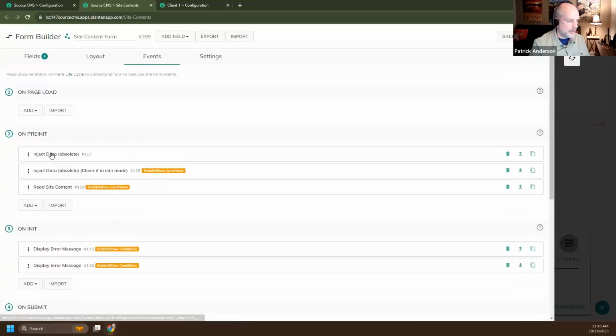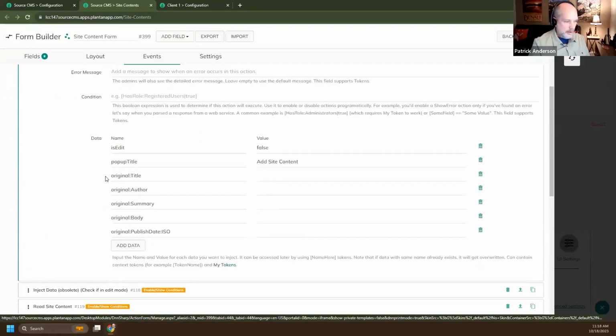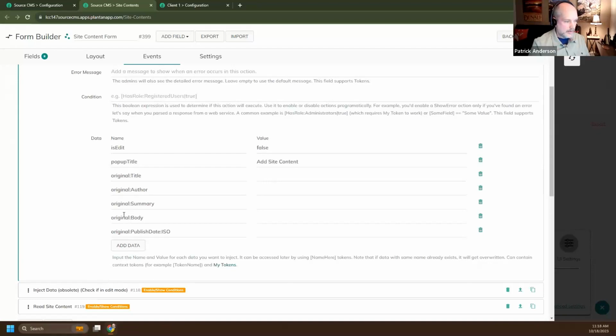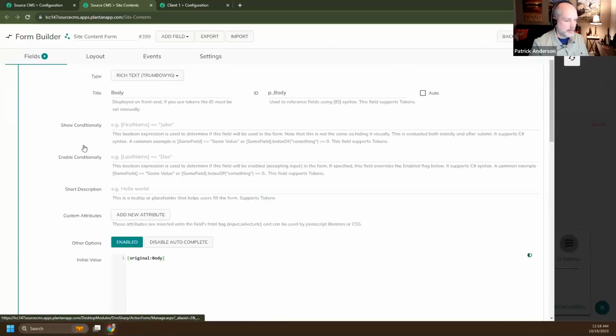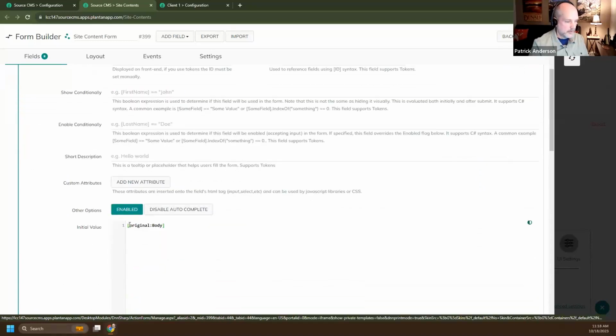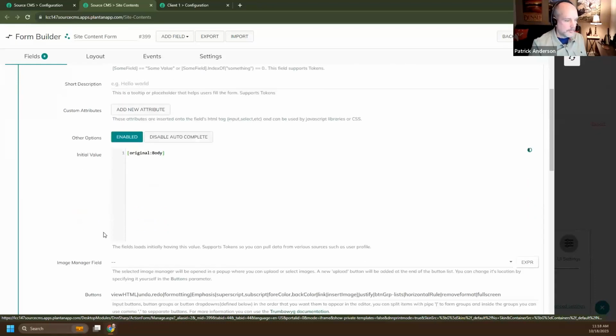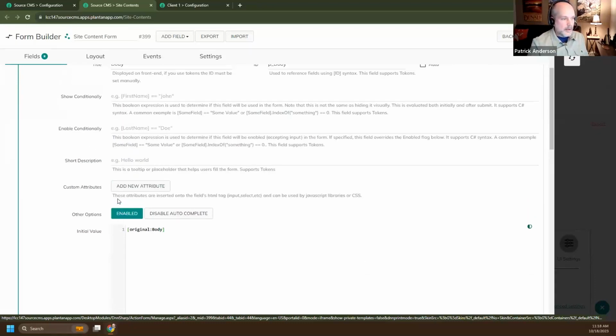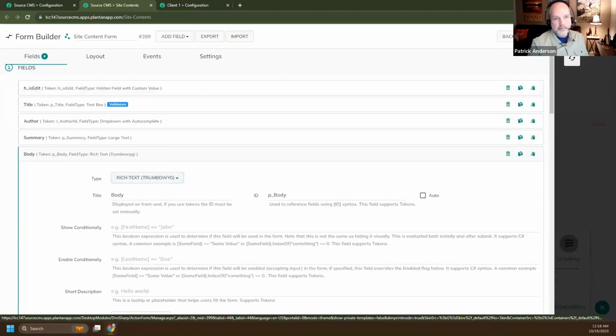I'm going to go to events and go to this first action here, and that's the token I want to use. So going back to fields, make sure I have the correct token in here. Okay, I typed it correctly. So there we go. We've updated this so it accepts HTML, save that.